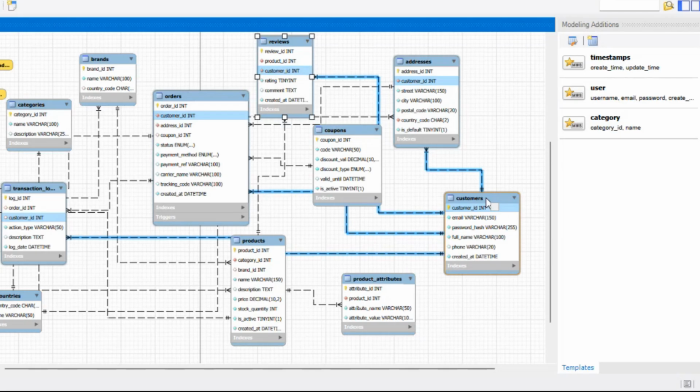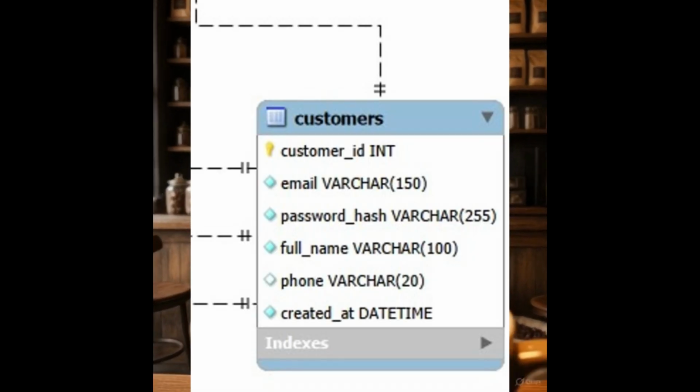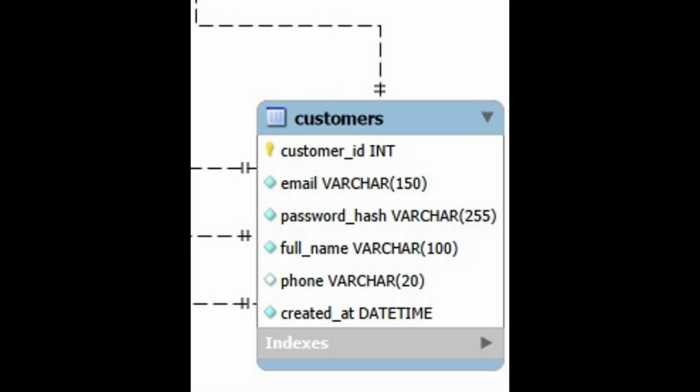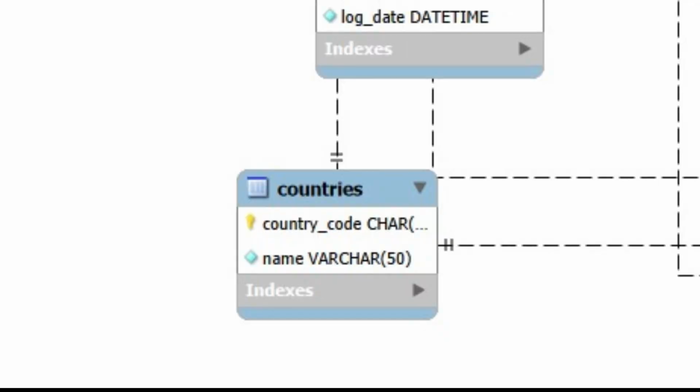Okay, starting with the customers. The customers table stores the core customer identity and login information. Each customer has a unique customer ID, an email used as a login, a hashed password, full name, phone number, and a creation timestamp. One customer can place many orders, write many reviews, and have multiple addresses. So the relationship between customers and orders, reviews, and addresses is one-to-many.